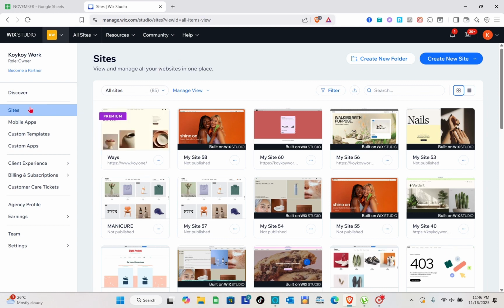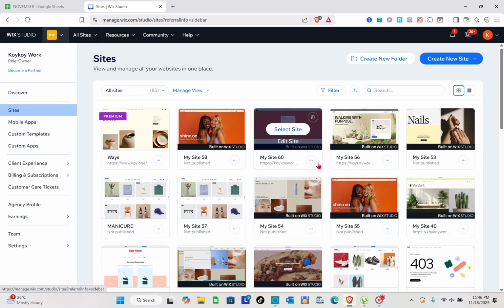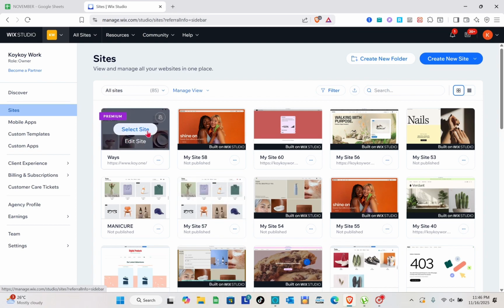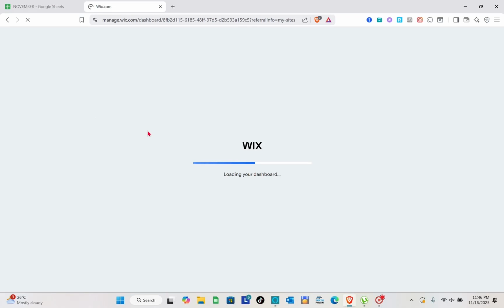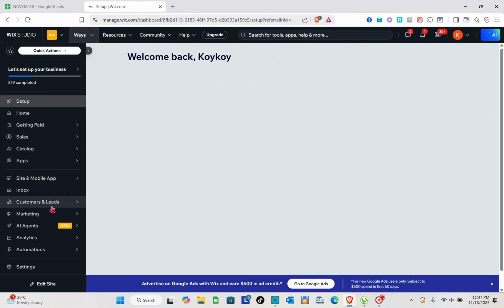And then after that, go to the sites section. Okay, so you have here the sites, and then you have here your website. All you have to do is select the site whose dashboard you want to access. Do not tap on Edit Site. Instead, tap on Select Site. And then after that, you will be directed to your dashboard.